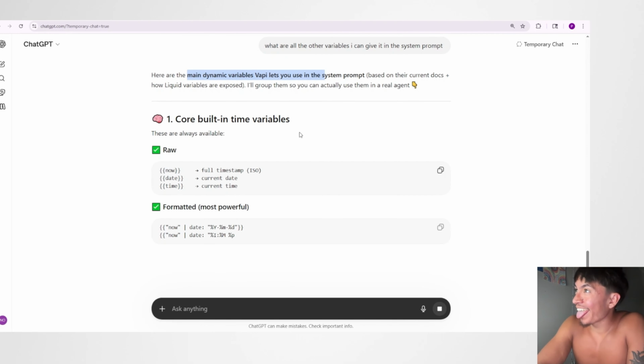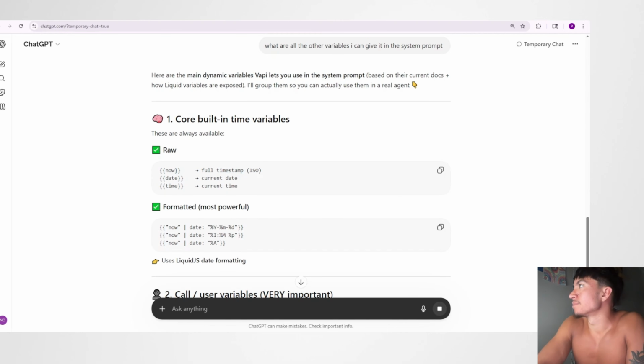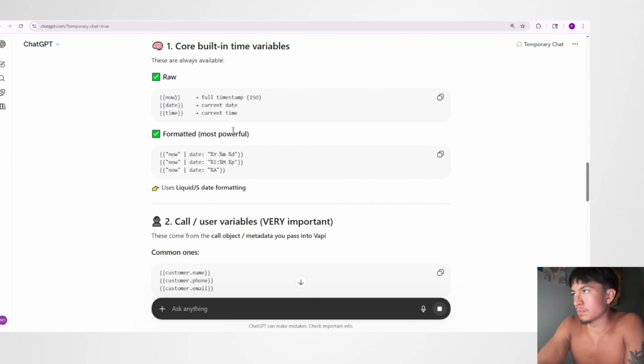Here are the main ones. You've got now, which is a full timestamp. You have date, which gives it only the date. You have time. And then you have the same thing, but in a specific format. So if we wanted the date in year, month, date, specifically, reading it in this format, we can use this. Same thing with now and the minutes and all that. I don't even know what the other ones are, to be honest.